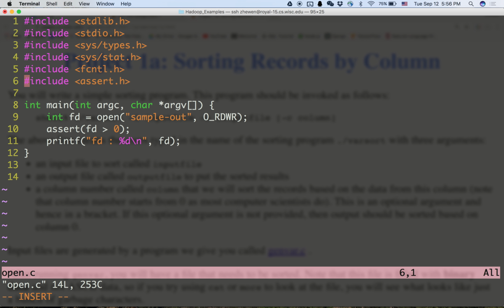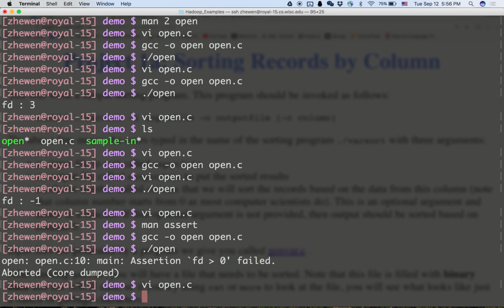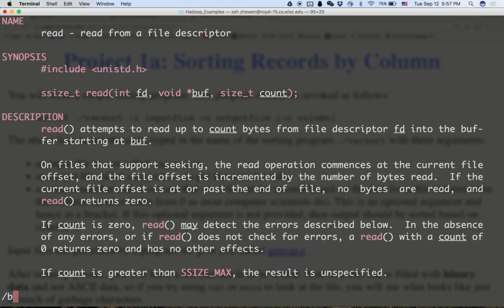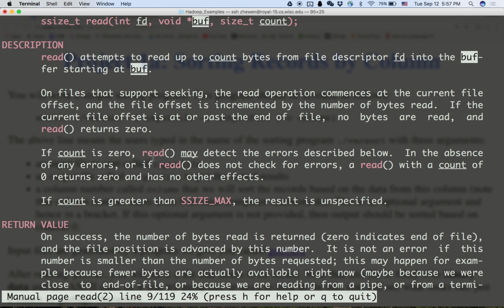Okay, so let's go back to sample in, and now let's try to read something from it. Before we use read, let's just take a look at read again. So read essentially takes 3 arguments. The first one is file descriptor. Second one is the buffer, the pointer. What is this buffer? Anyone have an idea? That's where you're reading the file into. So that's where the data is going to be stored.